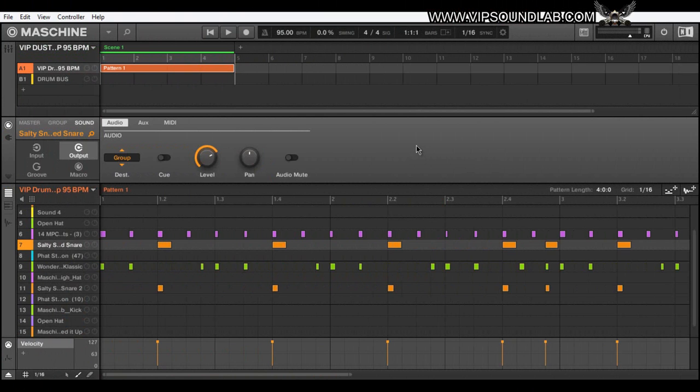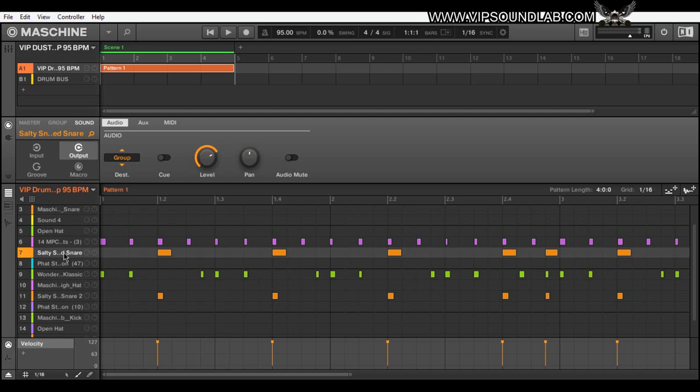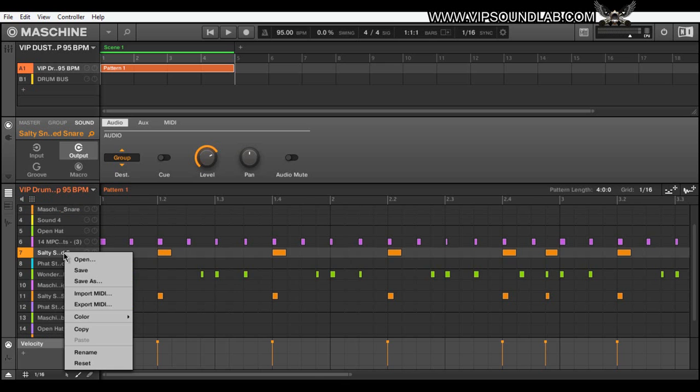Just wanted to show you how you can stack and layer some drum sounds on the Maschine 2.0 software. So for example, here's the sounds. Remember in 1.8, you would right click here and you could set up your link and your master and your slave and all that good stuff.